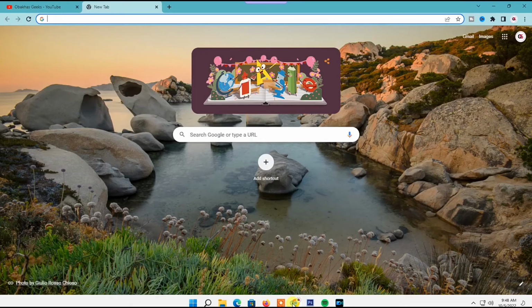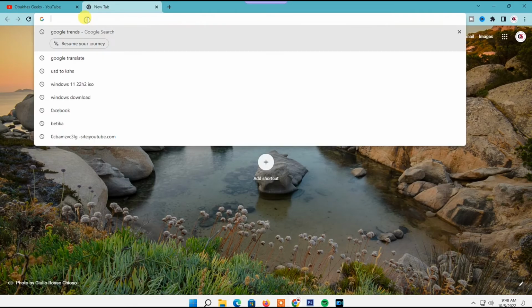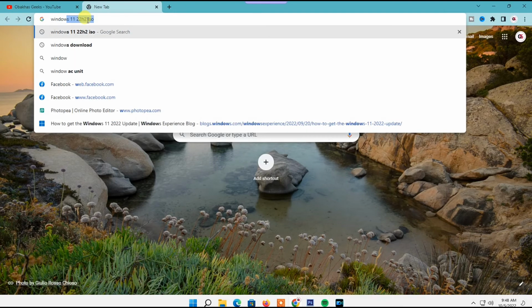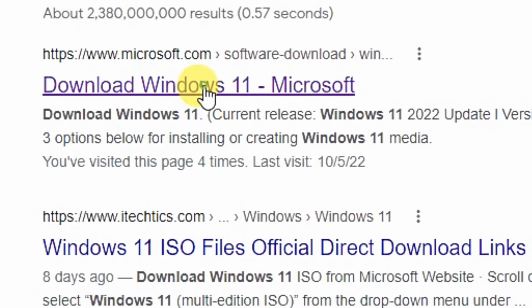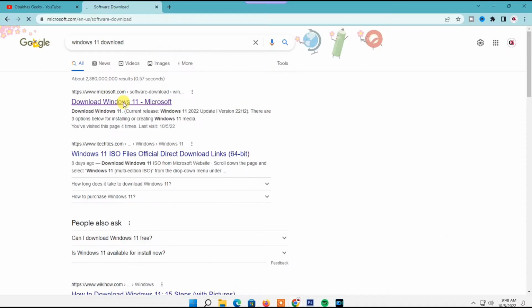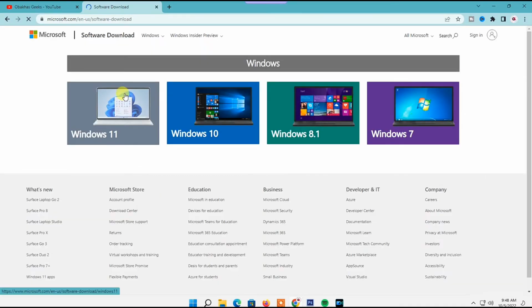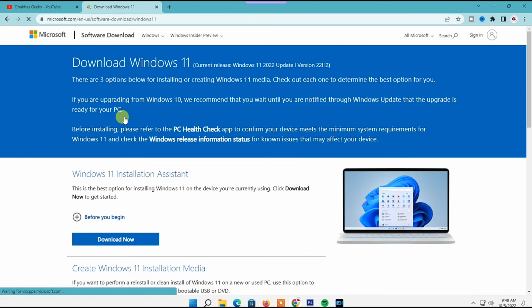The first step you need to do is to open any browser on your computer. Then on your browser, just search Windows 11 download. Then on your search results here, you need to click on the first link right here, and you'll be directed to the official Microsoft website. Now once you're here under software download, you need to click on Windows 11. Then here you will see download Windows 11 current release, right? Windows 11 version 22H2.